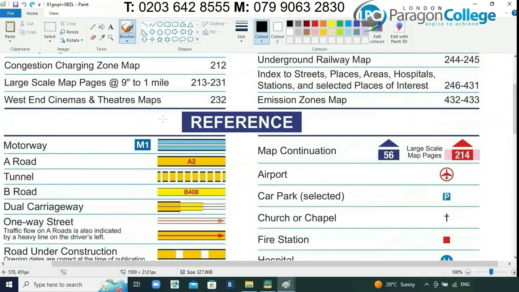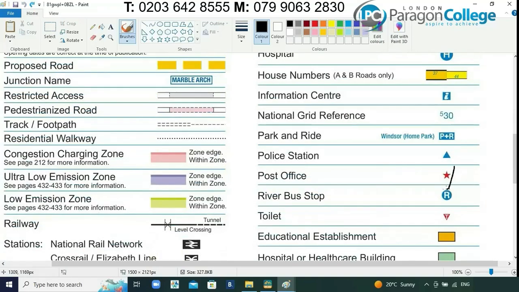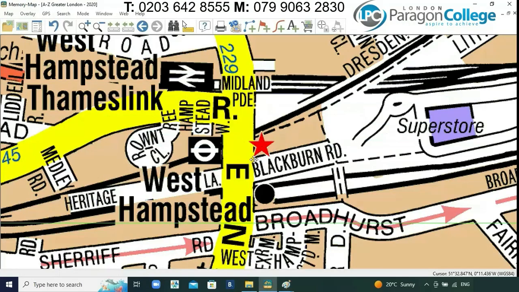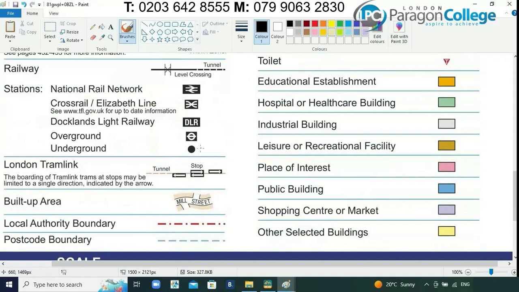On this book there is a reference section. In this reference section there is everything you need to understand. You can understand everything from here. Look, the star here is a post office, so we can understand that this is a post office. And this small black dot means, what is this? This small black dot means it is an underground station. So you can understand just like this.